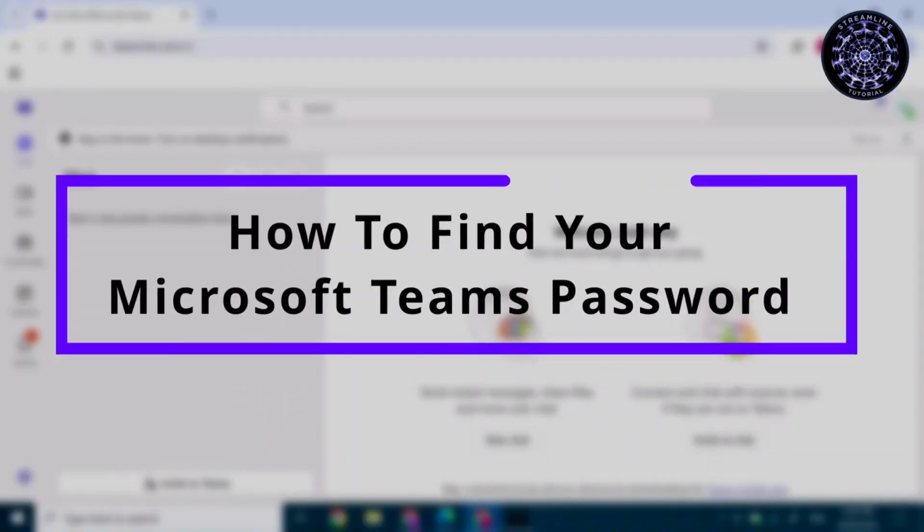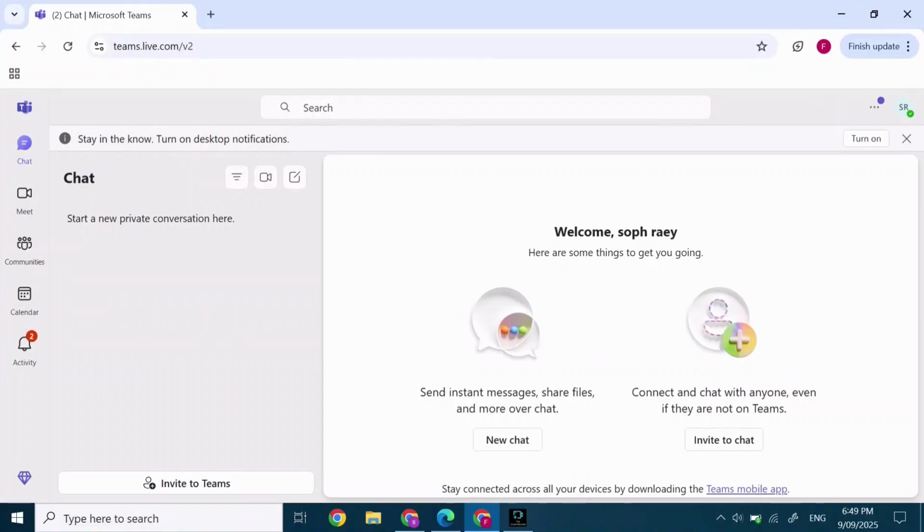To find your Microsoft Teams password. Hi everyone, I'm here to assist you today without any delay. Let's jump right in. First, open Chrome and make sure you're logged into your Microsoft Teams.